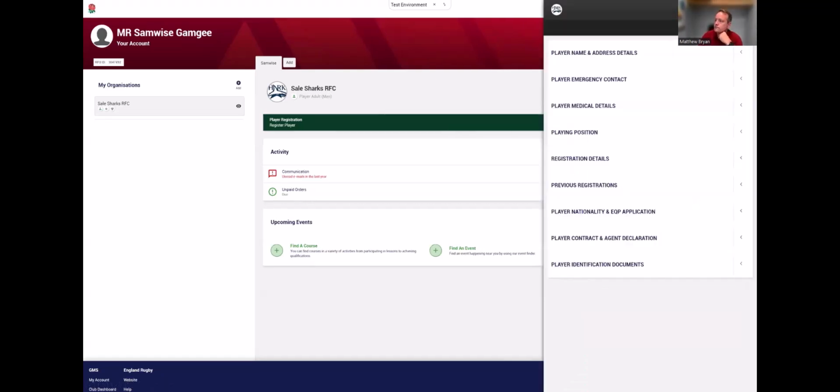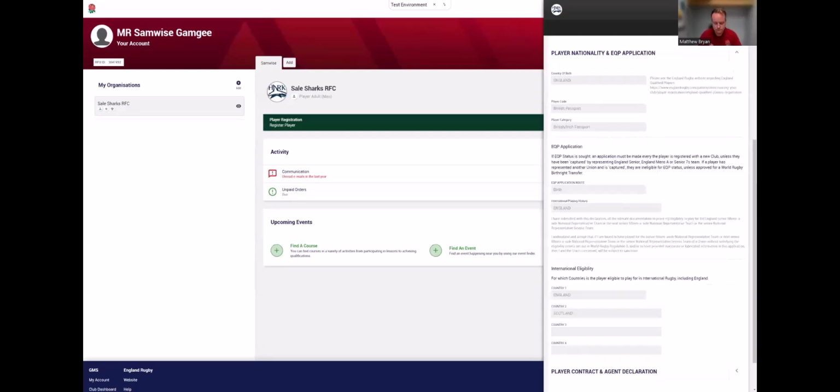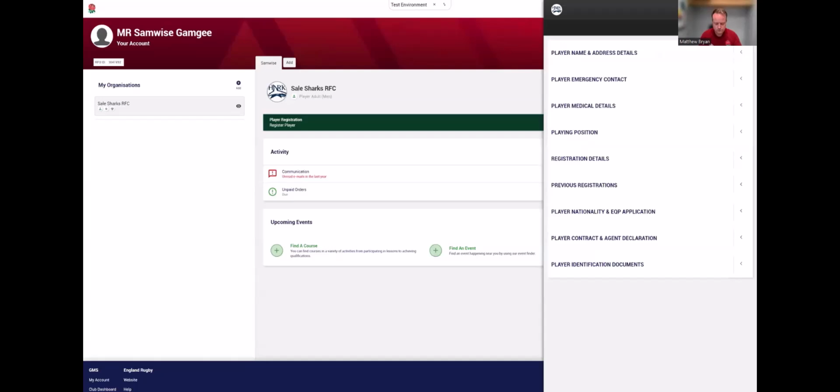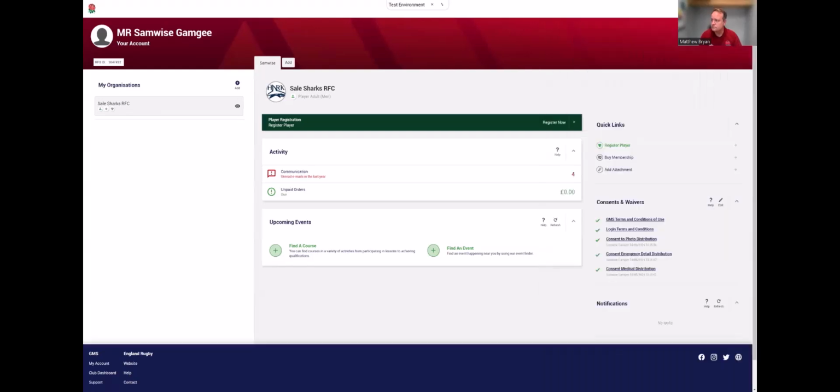And I would check the relevant details that pop up here. So this is all pre-populated information by club registrars that has all been input for you, and you may have an agent involved. So it's checking that everything is to your satisfaction. You then have the option to simply approve or reject this. And then once you've approved, you'll notice that your player status will go back to green, and you are done. So that's the process done for a player.